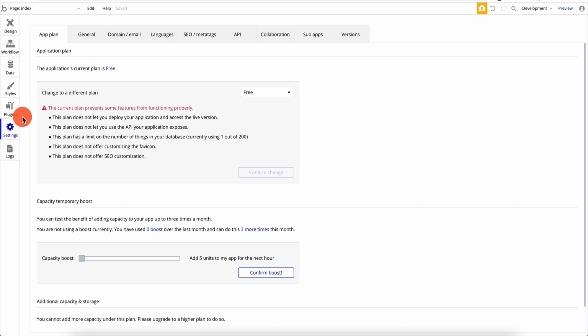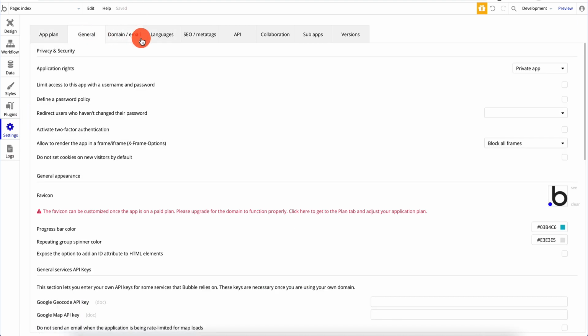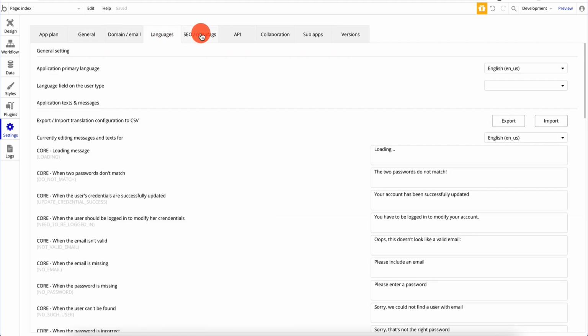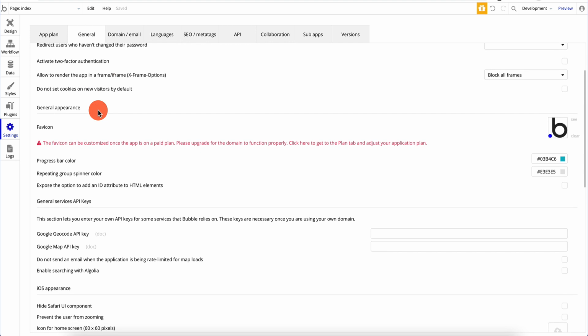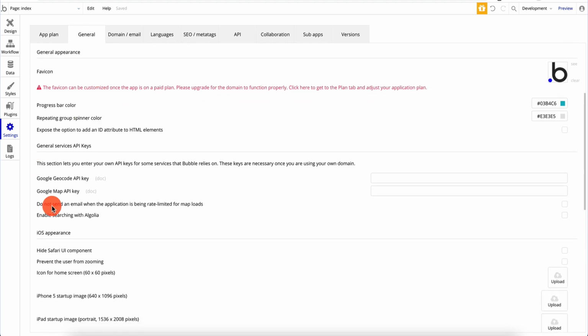Last but not least, we have settings. Actually, this is the one before last. We also have logs that I'm going to talk about in a second. And settings is your application setting. You have the app plan, you have the general settings here, the main email, languages, SEO, API, collaboration, sub apps and versions. I don't really mess with this too much, and you're probably not going to be messing with this too much. The only thing you need to fill out is some API keys if you're going to be using something like Google Maps, which you might be using, because that's actually a pretty cool feature in Bubble.